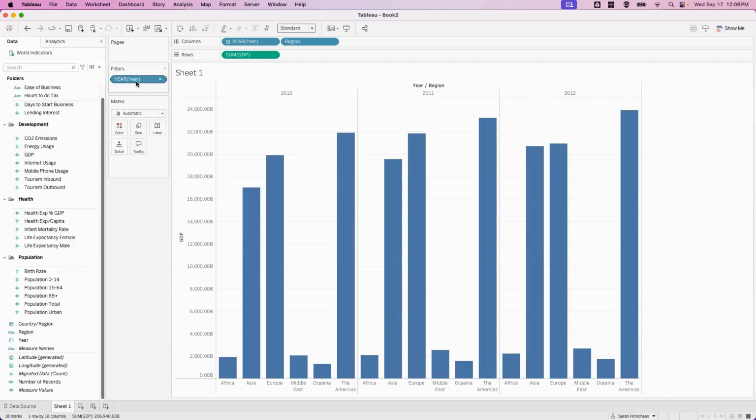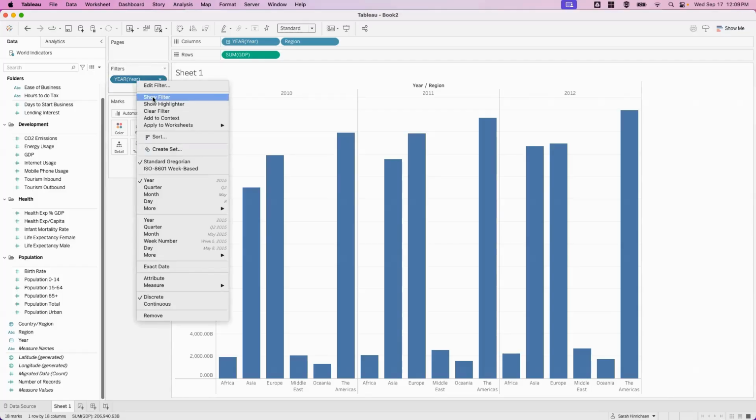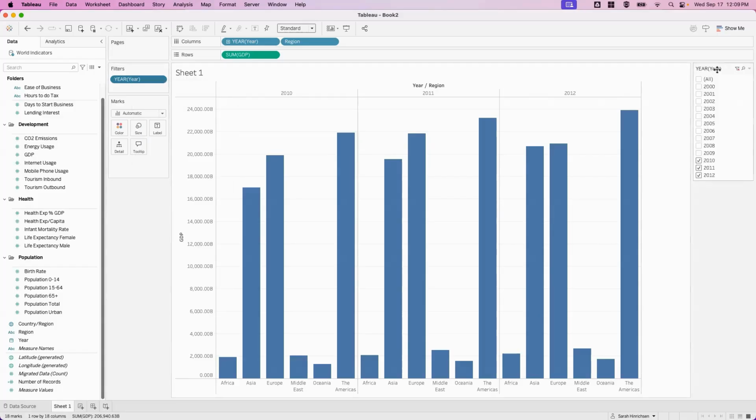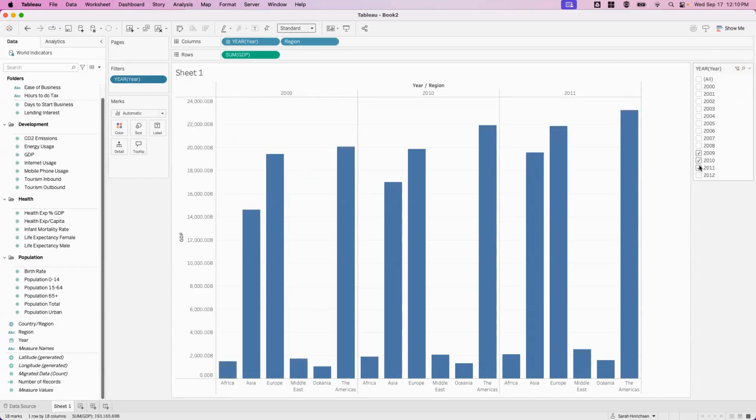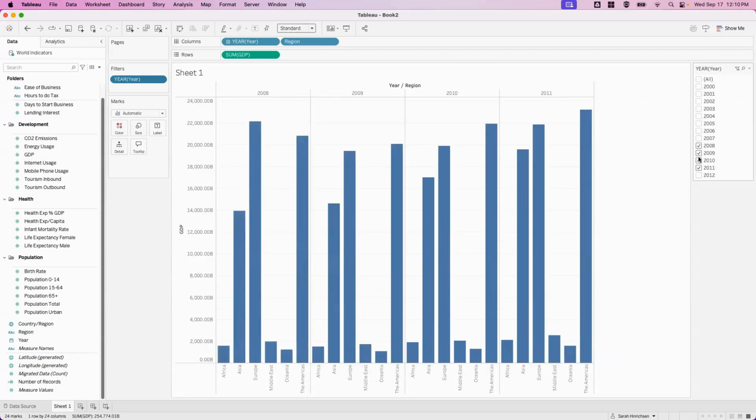I can also show this filter. So I right-clicked on year on filters and said show filter. And now this allows my end user to interact with this view as well. So instead of it just being something that I'm consuming as an end user, I am now able to interact and decide which of these years that I want to see. And I can deselect and reselect different years and decide how many years are going to be showing in my view.